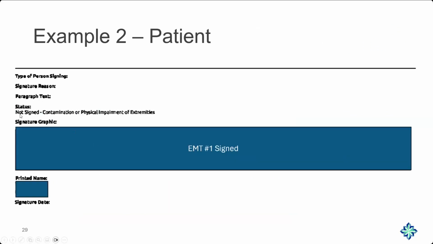This one, it says it's not signed: contamination or physical impairment. So we know that the patient did not sign this. The signature reason, not given. The paragraph text, not given. This is just simply saying, hey, it wasn't signed. Well, was it a physical impairment? Was it a contamination? Why wasn't this signed? Instead, the EMT signed it to say it was not given. By the way, it was EMT 1. We do have a printed name for that.